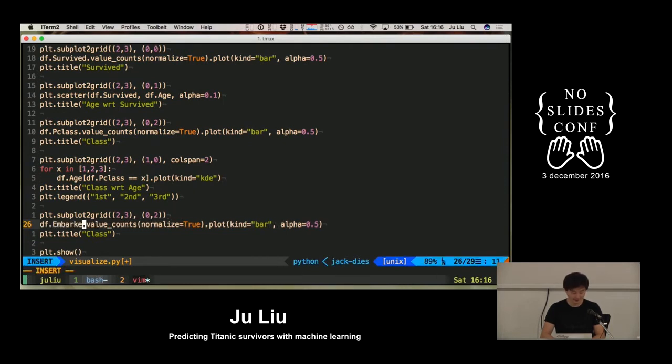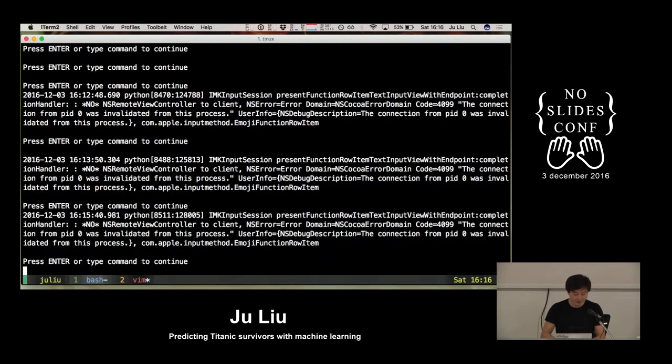So I'm just going to add one last image to this, which is just to show where the passengers embarked on the Titanic. So here I'm just going to do here and here embarked. And this is very useless information, but I think it's funny because I never knew this myself.